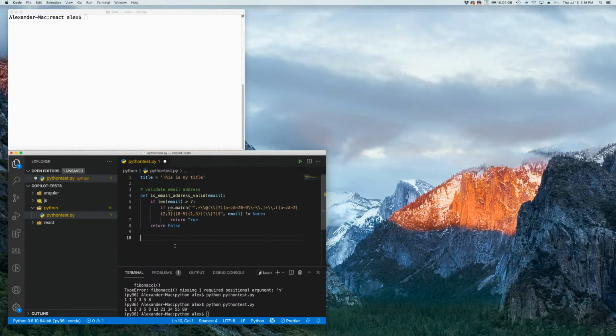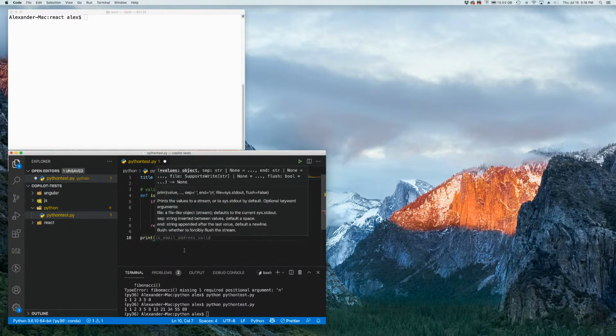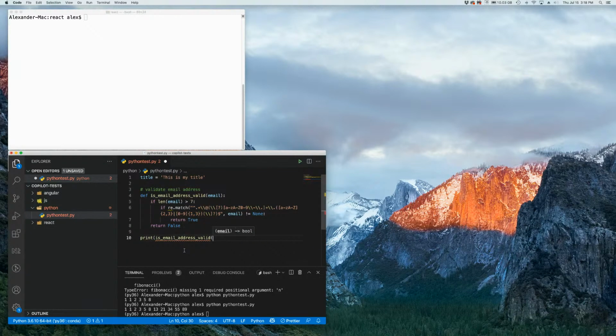And validating an email address is a problem that's been solved, or not, depending on your camp. There's different validation functions for email, but this will give me a start, and it's usually what I'll find when I Google for stuff, and I'll use it. So let's do print, is email address valid, and we'll pass in title, and I'll change the title. Well, let's see if that works right there.